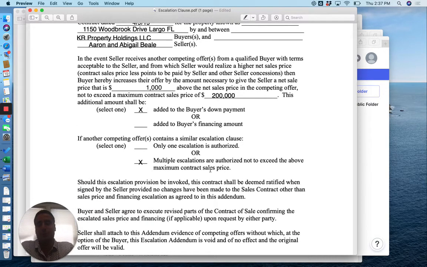So they got three offers, 165, 175, and 180. If you attach this clause to your contract and the seller is willing to accept it, you're going to buy this property for $181,000, and you're going to beat out that $180,000 offer. You usually put in a ceiling of 200 grand or whatever you want, but in this case it's 200 grand. So you won't go above that, but you're also locking in maybe a little bit of savings if you can just go to the 181.